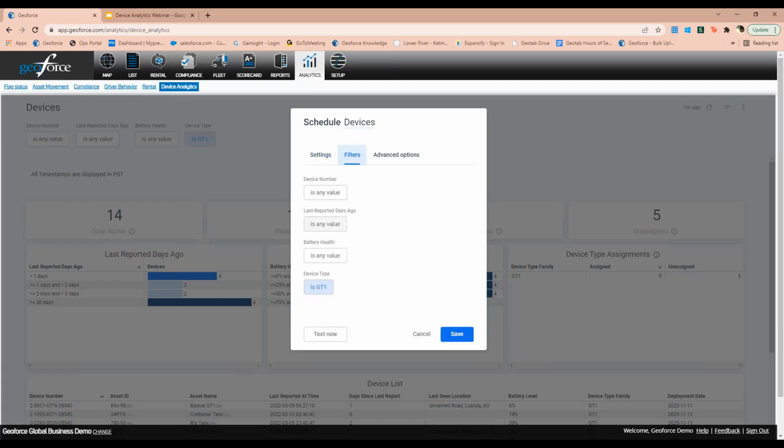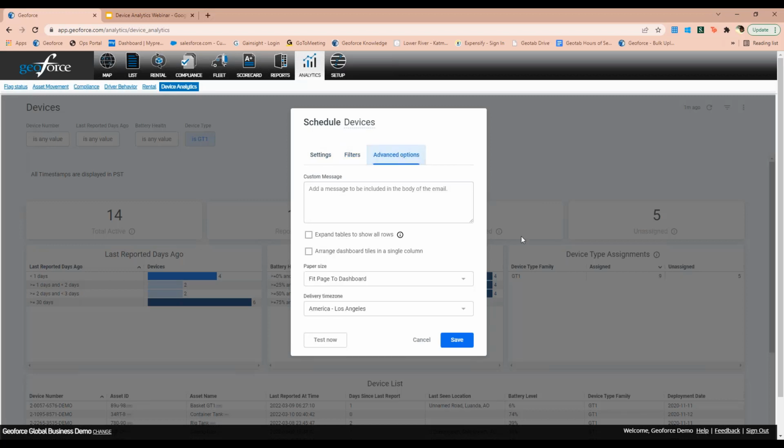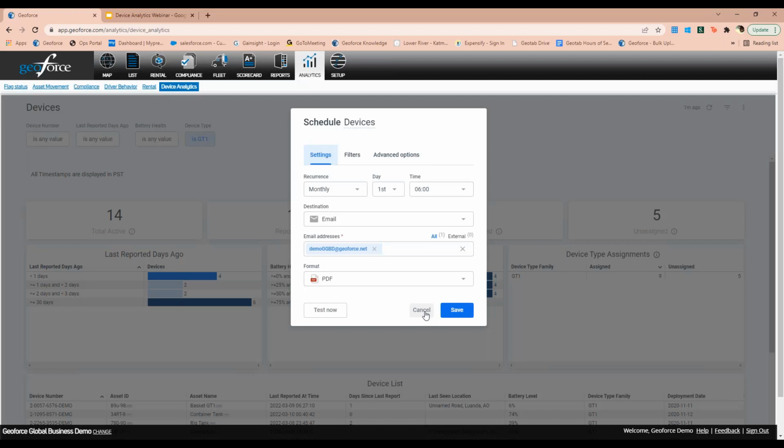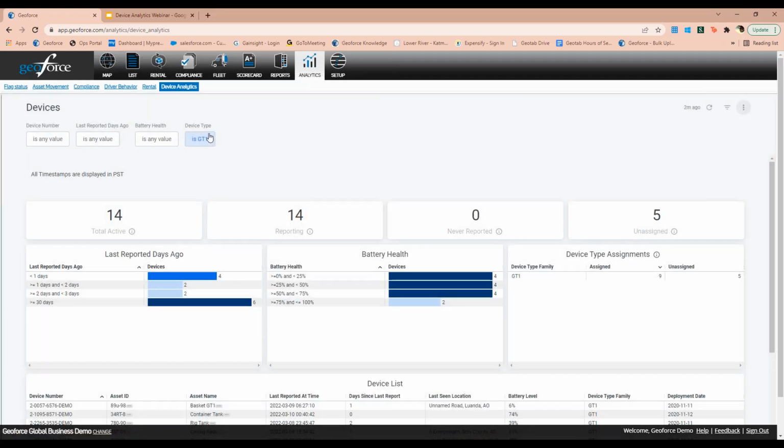Again, I've got this option here for filters. And then this advanced options here allows me to add a custom message within it. I can change the paper size and delivery time zone as well. And then down here at the bottom, I can click to test now to make sure that everything looks good. Otherwise, I can save. All right, I'm going to go ahead and undo that here and refresh.